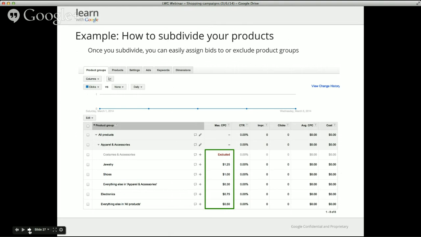You can also see that they've associated bids at each level of subdivision. So for the jewelry products group, they have a $1.25 bid, presumably because they make more money off of jewelry, whereas for everything else in their apparel and accessories category, they've lowered the bid down to 30 cents, presumably because on average, everything else isn't super important to their business.